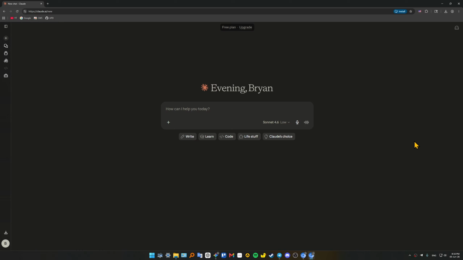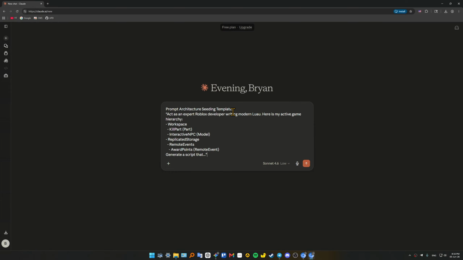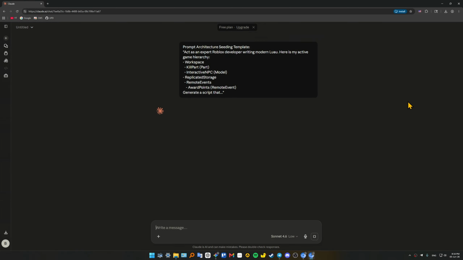First, type out an explicit markdown tree, mapping out your relevant parts, scripts, and UI paths. And you can paste in this exact structural layout template that I'll give you, so Claude knows the environment boundaries before it writes a single line of logic. Okay, so just paste this and send it.